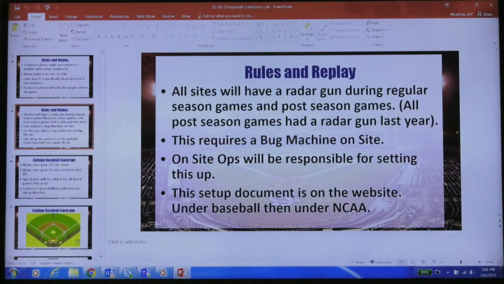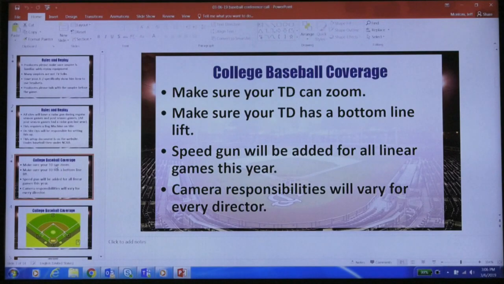Couple other little things. We're adding radar guns, which we started last year. Just a couple other things for directors and producers. Make sure your TD can zoom because we are replay review. Make sure there is a lift for the bottom line. Little things like that that people at home cannot see. If there's a bang bang play at first base, it looks great in the control room. But if the camera operator shoots a little bit too tight, people at home can't see it because of the bottom line. So just make sure there's a little lift there.